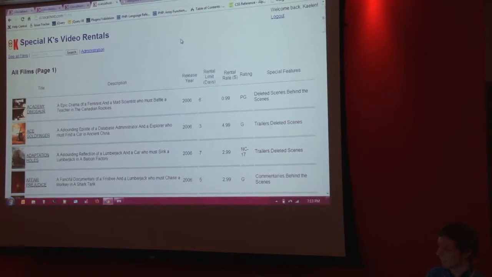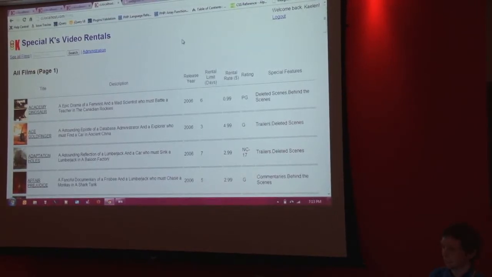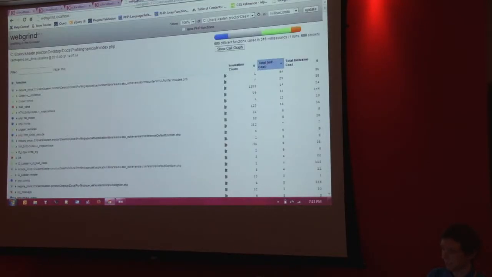Just for context, this is the page that I've profiled. It's just a simple list of films. And we're going to open up WebGrind. The UI is pretty slick. This one is not particularly interesting, so we're going to look at another. But I do want to say our baseline request is that this page takes 300 milliseconds to respond. So it takes 300 milliseconds for our application server to finish executing.